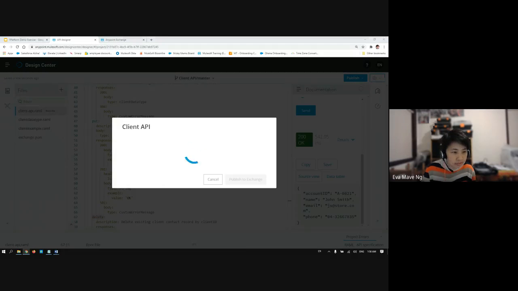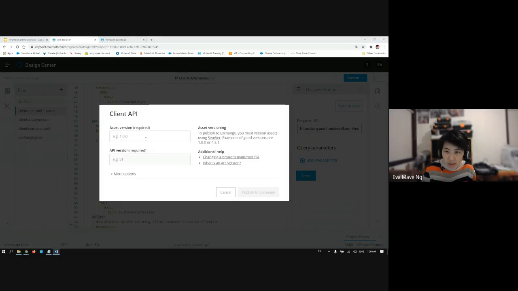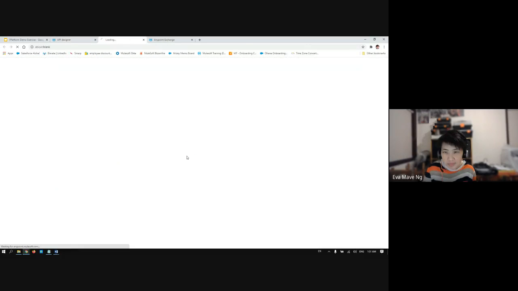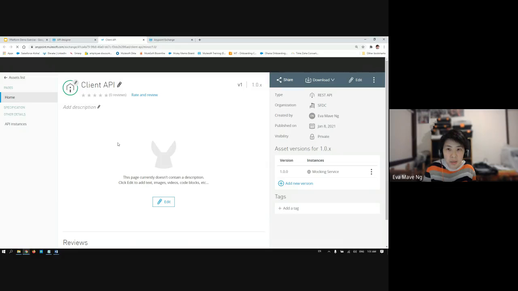Once I'm happy with my client API specification, I can now publish to Exchange with a single click of a button. All my project team members can start to discover and consume this client API as soon as it is published to Exchange. And this is my client API on the Exchange portal, which is accessible by anybody.